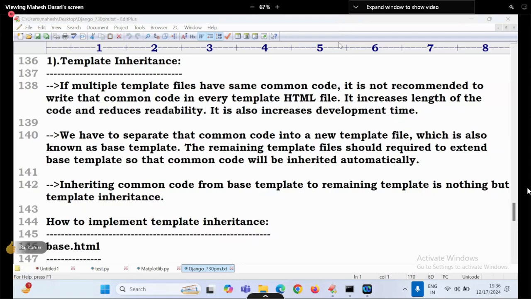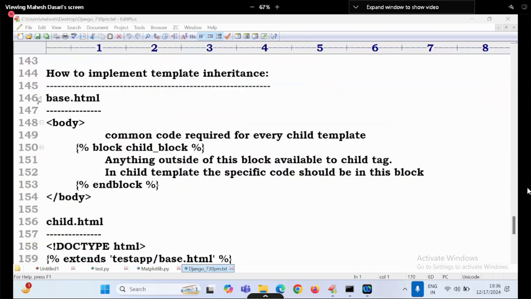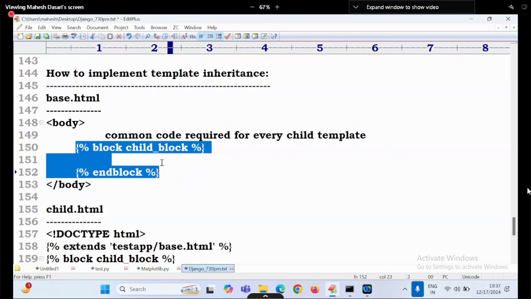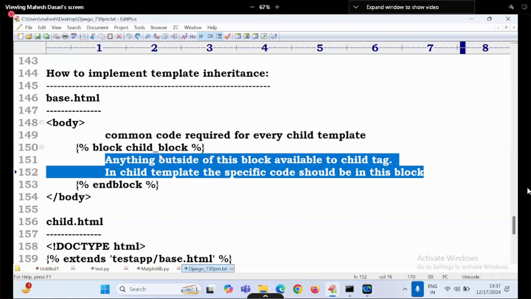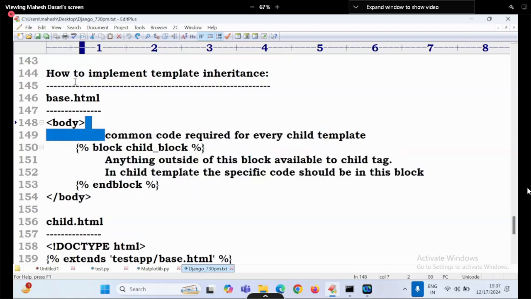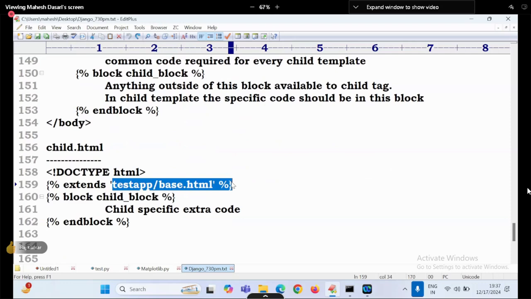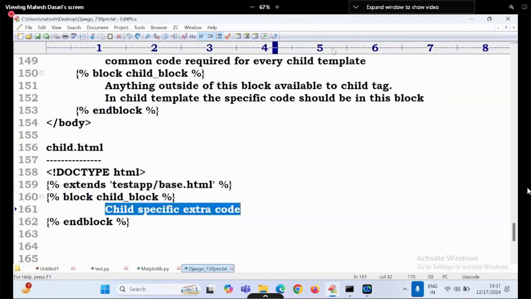So how to implement it? Yesterday I explained theoretically: take one HTML file, write the common code inside it, and just write one block. This block can be implemented in the child class. Common code you write into base.html, and you extend our base HTML by using the extends keyword. In the child class, whatever code you require, write that code. That is theoretical. Now I am telling how to implement it practically.